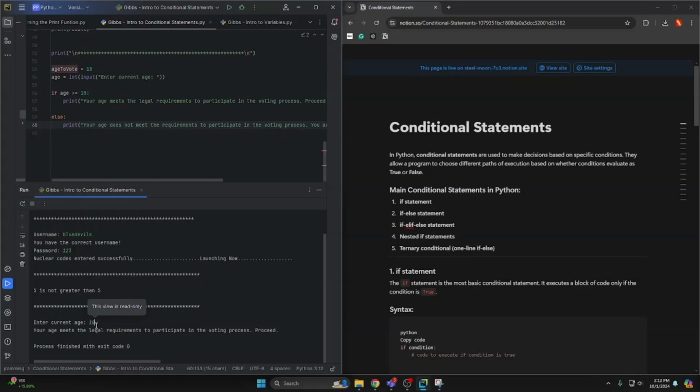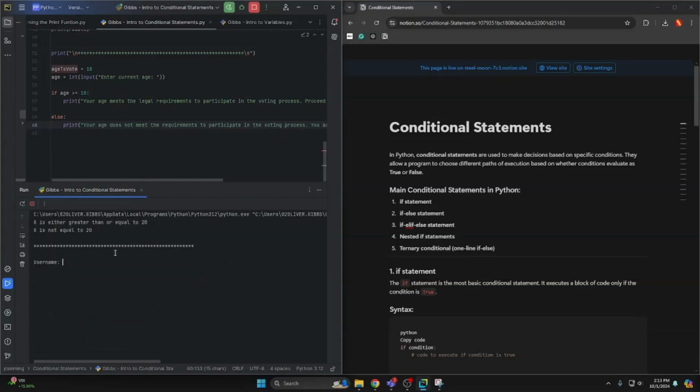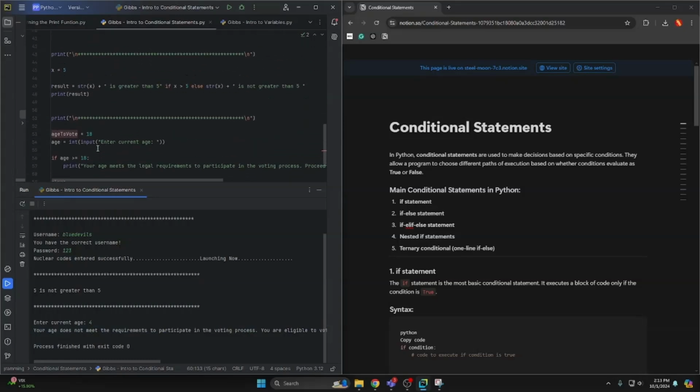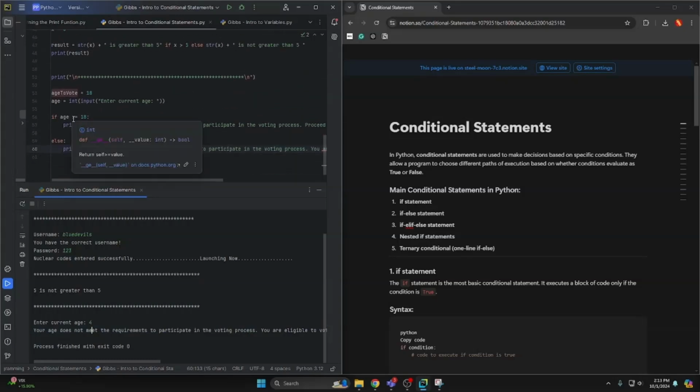But if you go back, let's do 4. Oh, shoot! I gotta rerun it. Gotta do this again. Let's do 4. Prints your age does not meet the requirements. So because it's not true, age is not greater than or equal to 18, so it does not print, and the condition is not true.